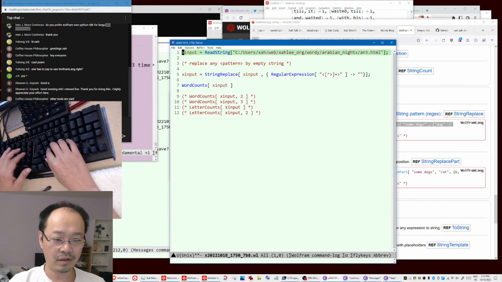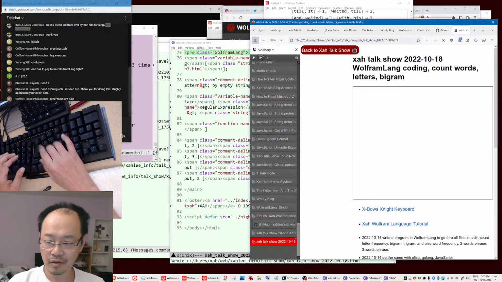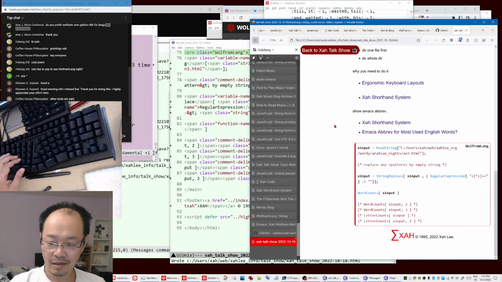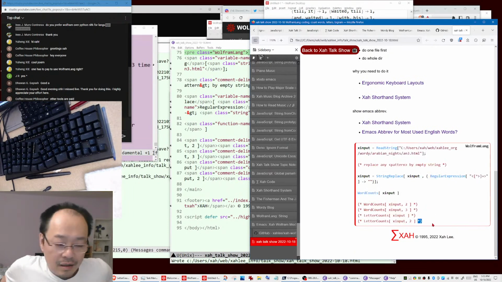Just very short. Delete that, clean up, put it back to an HTML page, syntax color them, show in browser. There it is, our result, this Wolfram language code. Okay, that's it for today.